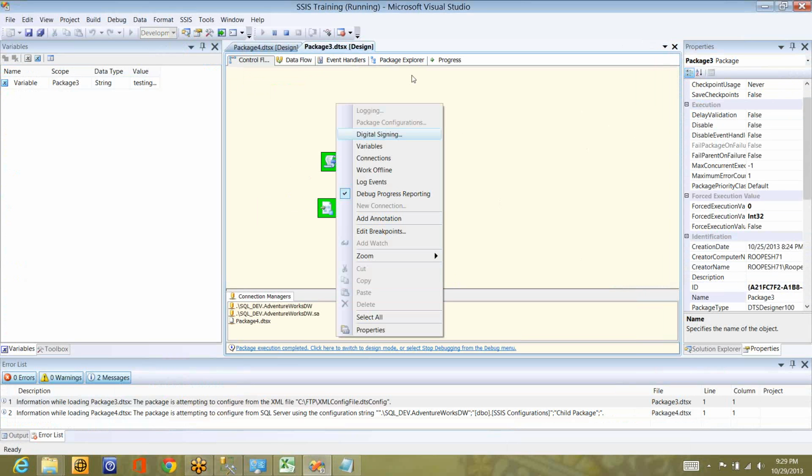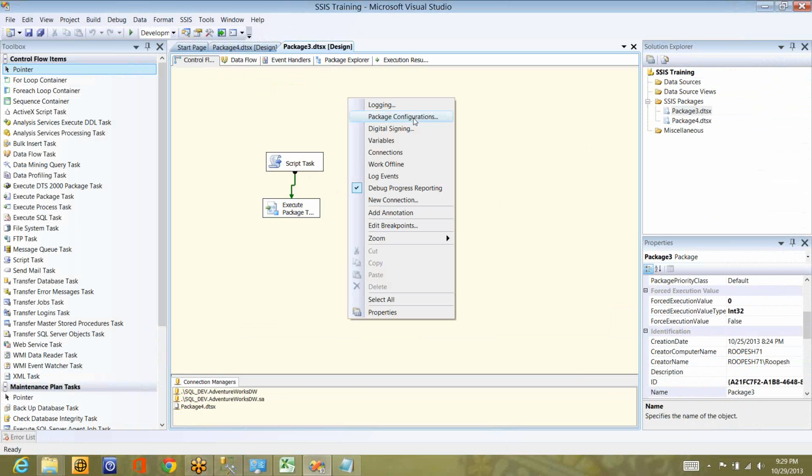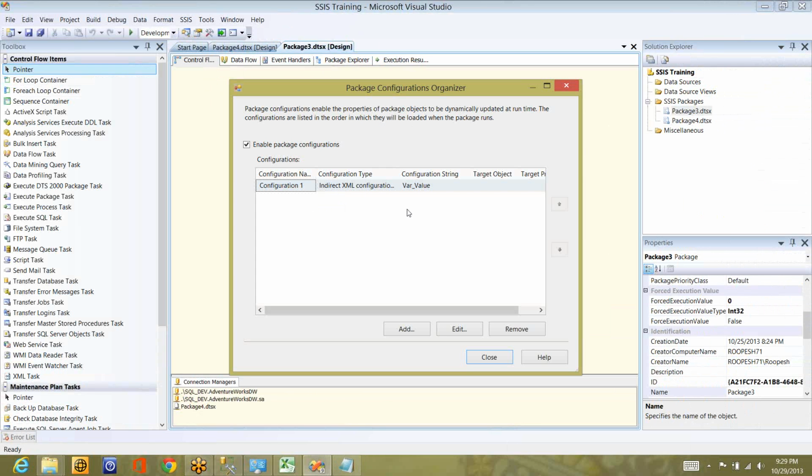And you can see it clearly here if you go to the package configuration. There is no XML configuration, sorry, XML configuration path. There is no XML configuration path. Its path is referred by environment variable. So this is called indirect. It is not directly pointing to the XML path. Now, if you see the XML configuration file path, if you use it, it is not safe and secure.